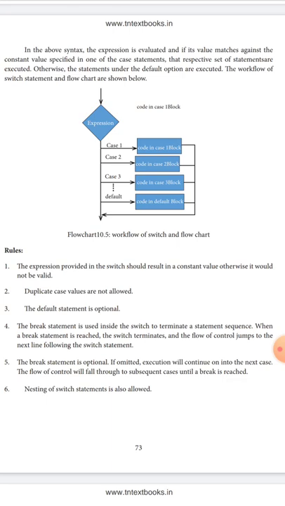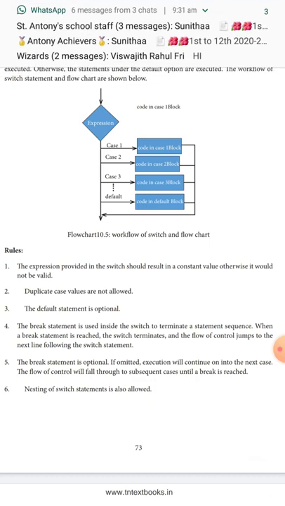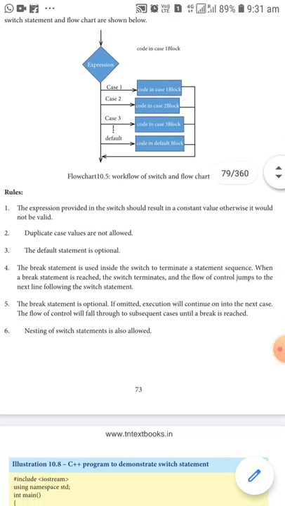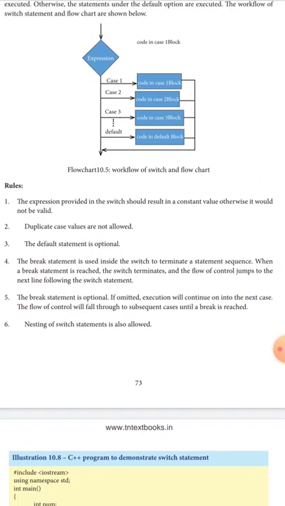When the break statement is reached, the switch terminates the flow of control and jumps to the next line following the switch statement. Once the case is over, in between you are giving this break, automatically the flow will move to the next case. The break statement is optional. If omitted, execution will continue into the next case. So the flow of control will fall through the subsequent cases until a break is reached.